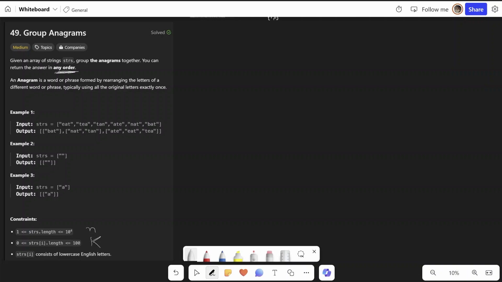In this problem, we are given an array of strings, strs, and we are supposed to group the anagrams in this array together and return an output array which has arrays in itself, grouped together.